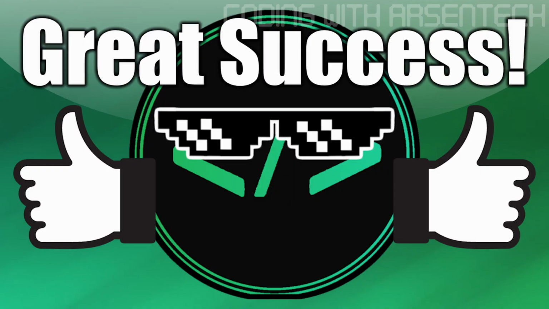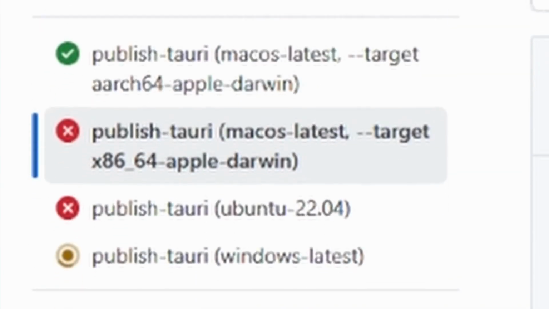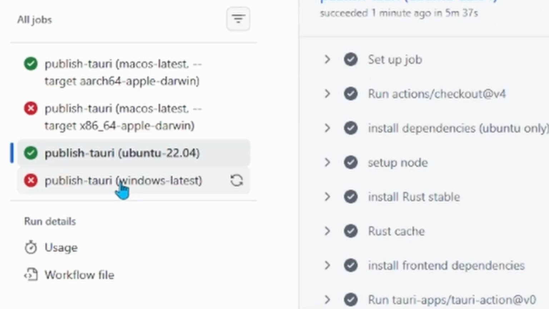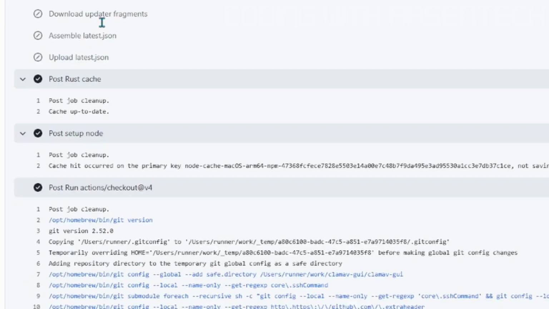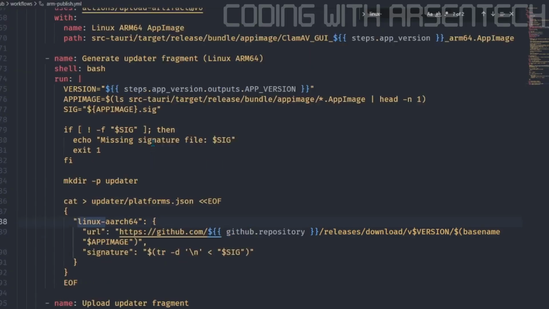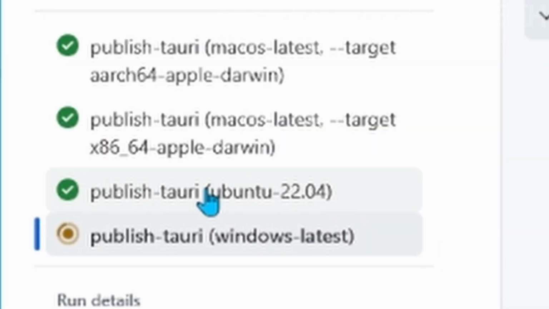It is working. Ubuntu failed updating the fragment. In macOS, it doesn't work also with the same error. On Ubuntu, it succeeded, but on macOS x86_64 and the Windows, it isn't. A few moments later. Okay, there we go. It is uploaded. Yes! This is a success. There we go. The Ubuntu is ready.